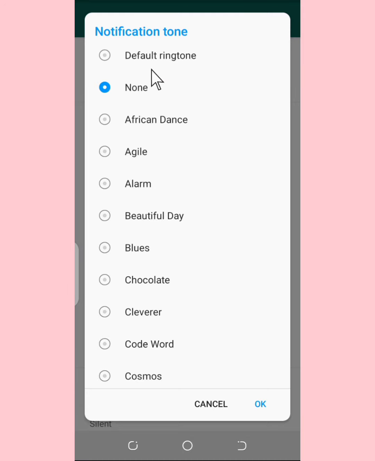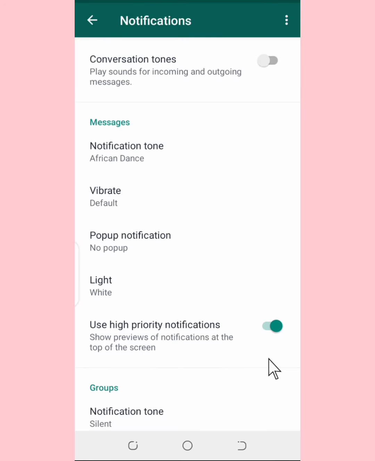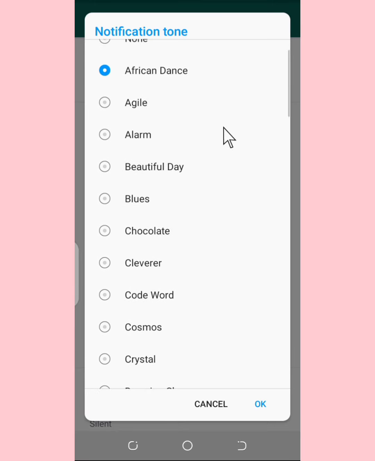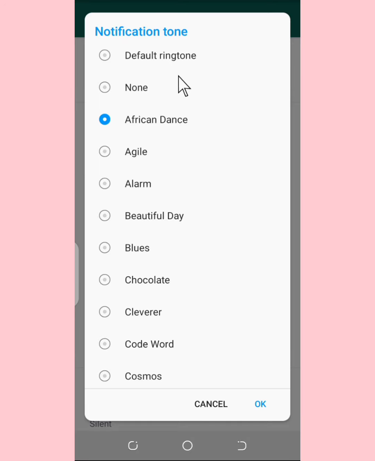It will be silent. Or you can as well choose any other notification tones you want here, then you click on okay. Take for instance, let's go to African dance. If you click on African dance, you just go to okay to get this tone. But if you don't want it, you can still go there and click on none. That is if you want it to be automatically silent. Click on none, then you go to okay and you click on okay.